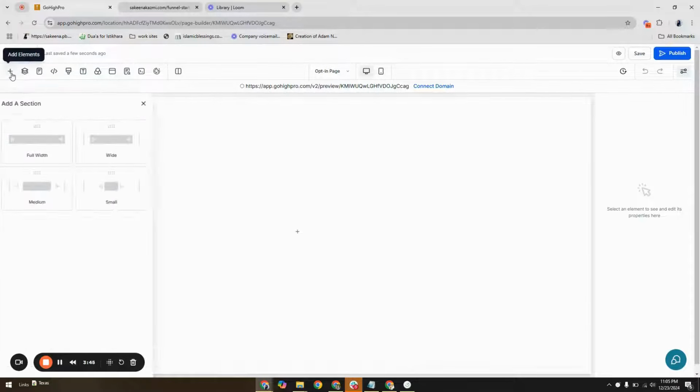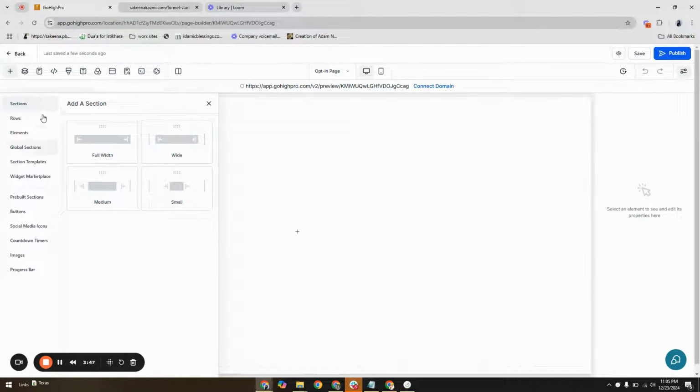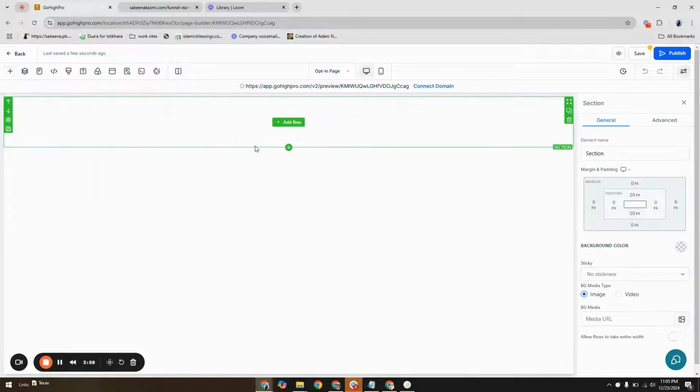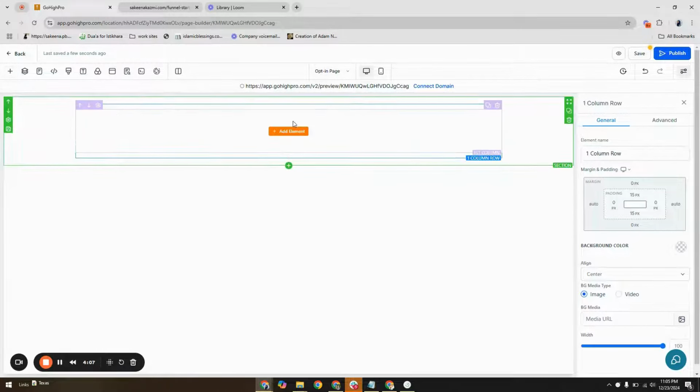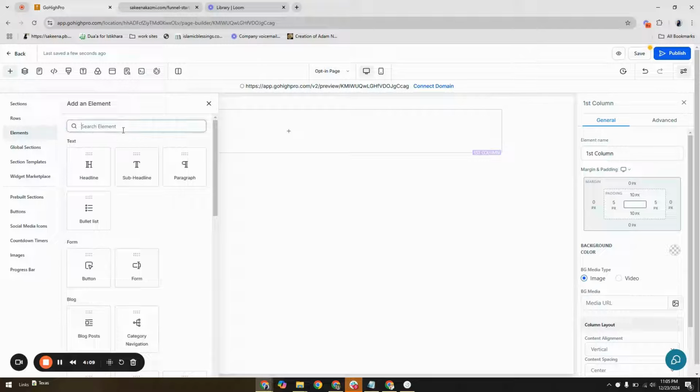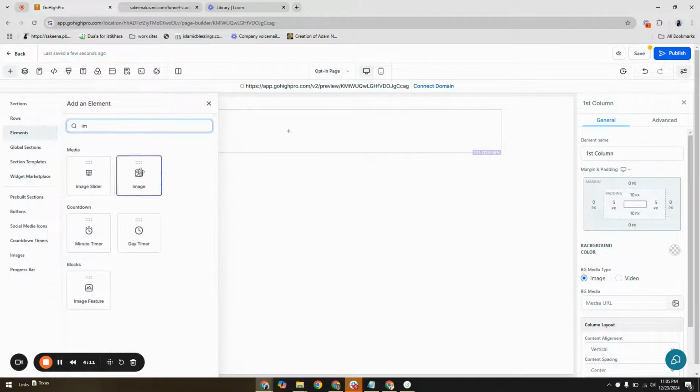Okay, so here, these are the elements and the section rows. Once you're in the builder, you can see from where you can add sections, rows, elements. We are going to add a section because section goes first, then comes rows, and then comes the columns. So we are going to add one column row and an image for the logo.